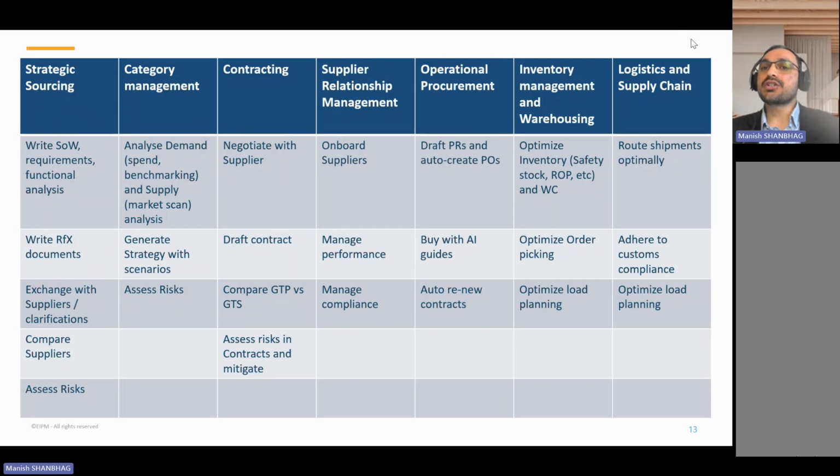On more operational procurement, drafting purchase requests and auto creating the POs based on the PRs, right? So you could have that workflow. You could have AI guides, right? This is more than just prompting, but you could have, as I said, the AI orchestration or AI guided buying.